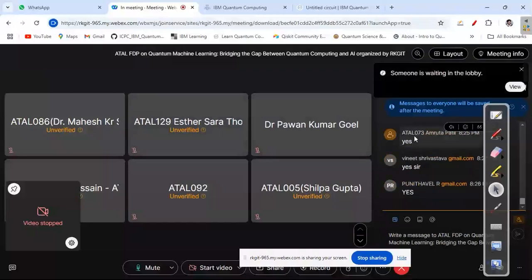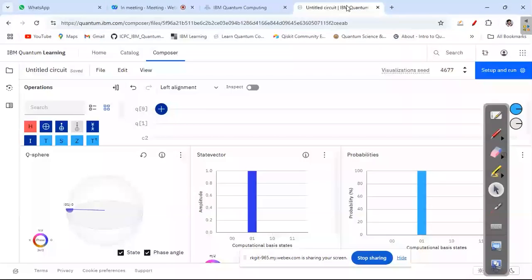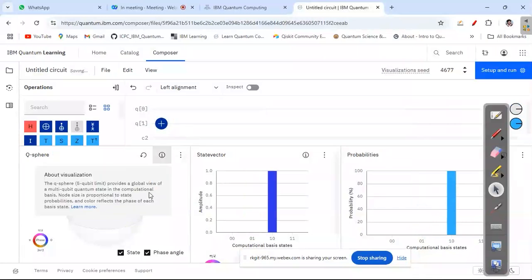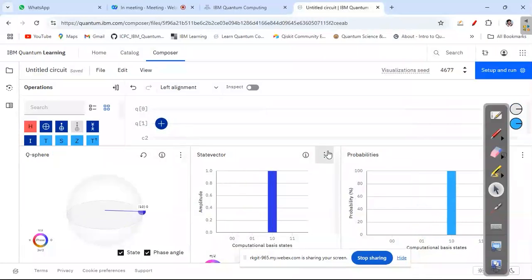Getting one is okay. Each and every one will get a different answer because it is random. Now what you do? Drag and drop this NOT gate to Q1. Observe the changes. Now Q0 always becomes 0. Q1 always becomes 1. So look at the first possibility, 0 0, which is not possible because Q1 is always 1.